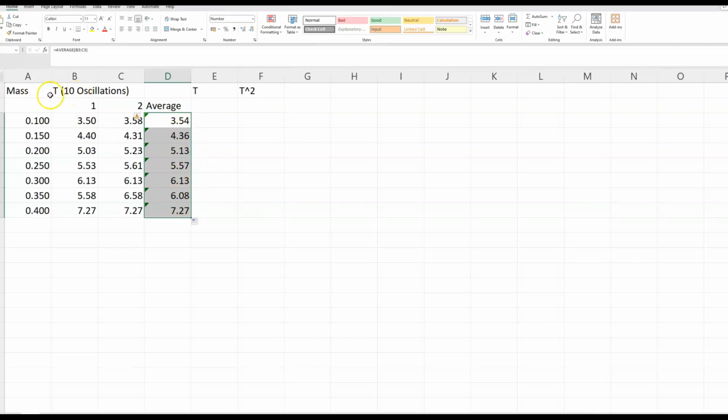Now if we check at the top here, I want this T for 10 oscillations to go across these 3 columns. So I need to press merge and center. So I want to merge it, like so. And then this one, mass, I don't want this gap here, so you can merge that as well. So I now have mass, 10 oscillations, and then this is the time period.